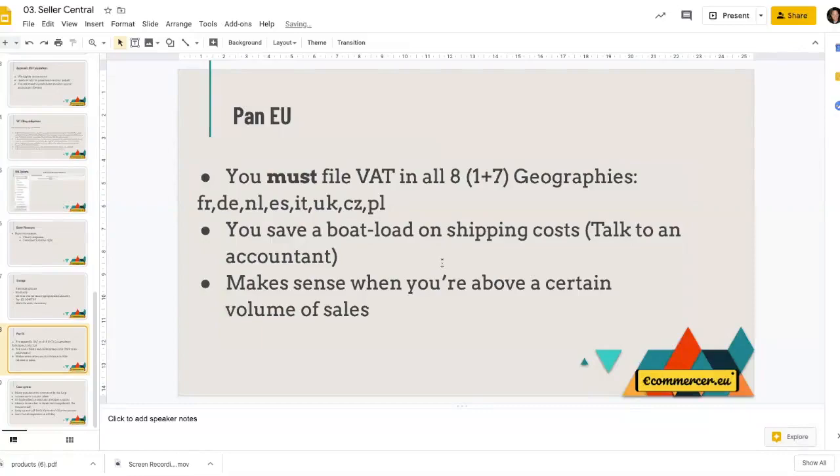Okay. Now, why would you want to do that? You want to do that. You will want to do that. For instance, both me and Marco have enabled Pan-European because the shipping costs are a lot cheaper.